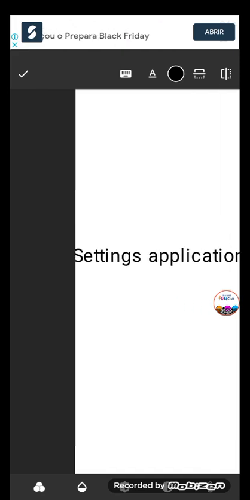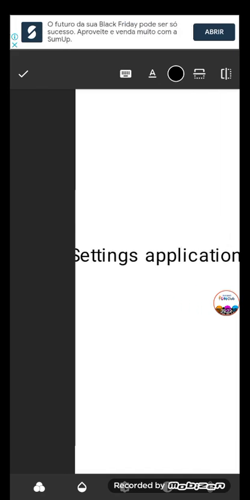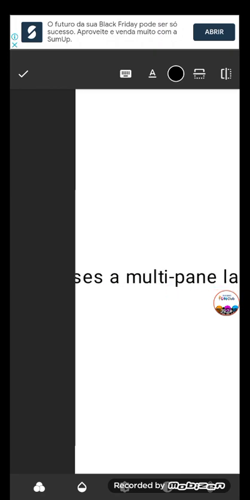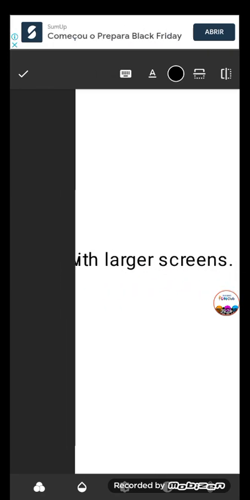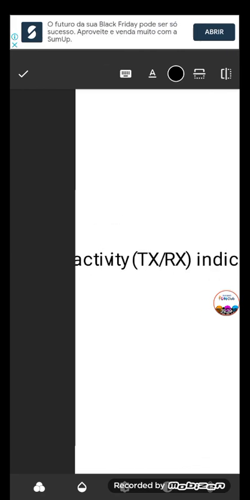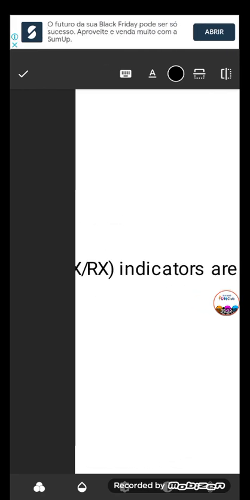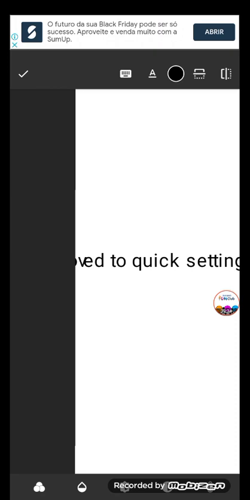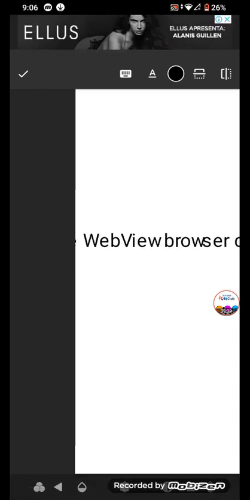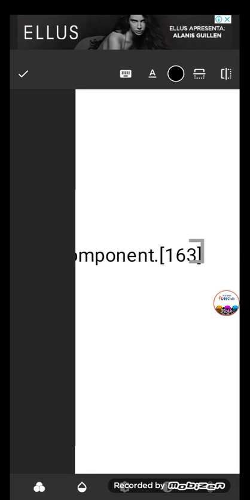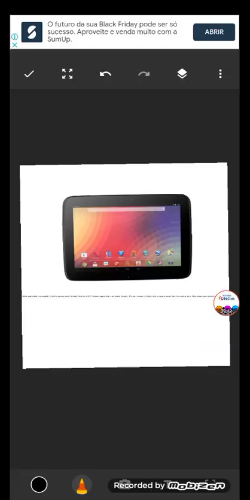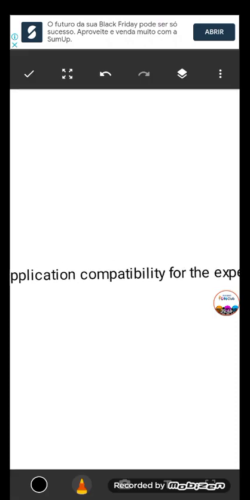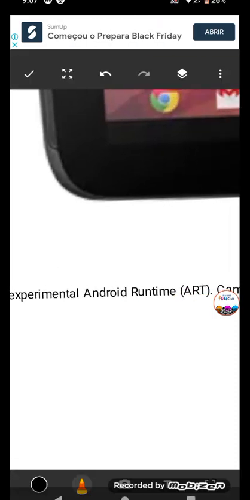Bluetooth Message Access Profile MAP support. Disabled access to battery statistics by third-party applications. The Settings application no longer uses a multi-pane layout on devices with larger screens. Wi-Fi and mobile data activity TX/RX indicators are moved to quick settings. Disabled text wrapping in the web view browser component.